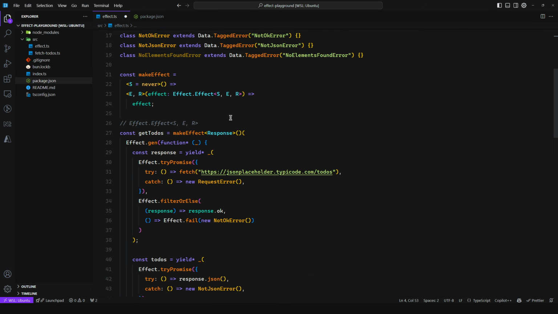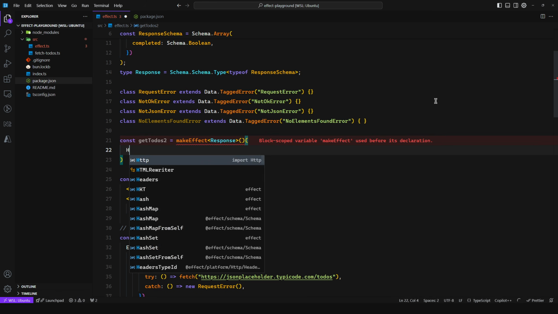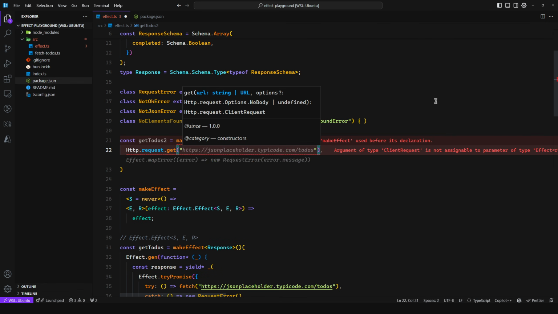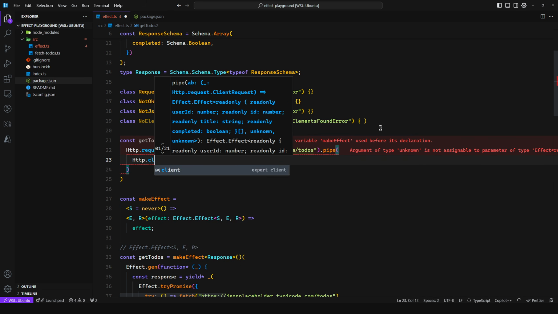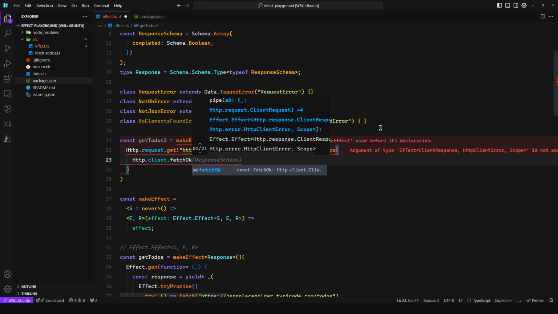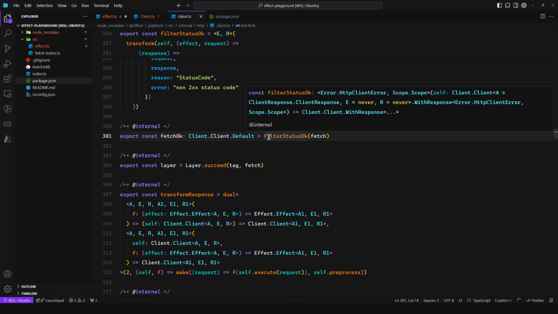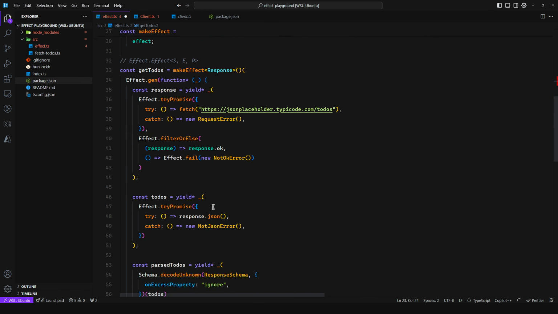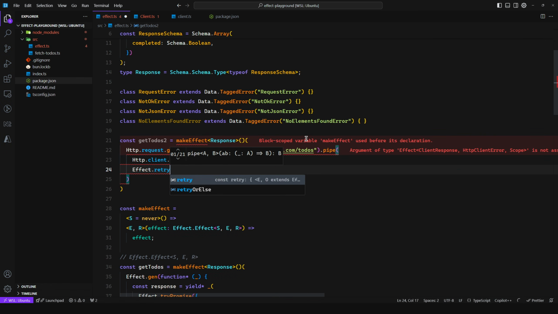But you can change this to be const getTodos2 is equal to makeEffect response, and then you can say HttpClientRequest.get, and then you pass in the URL, and then you can say pipe this through HttpClient.fetchOk. So this is already going to filter it out for you. So here, filterStatusOk. So you do not need to do this imperatively like we're doing here. And then you can say Effect.retry.